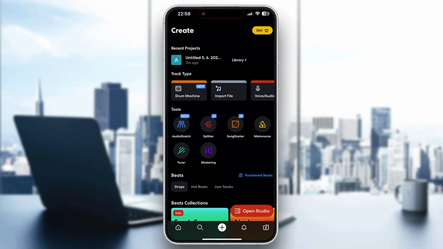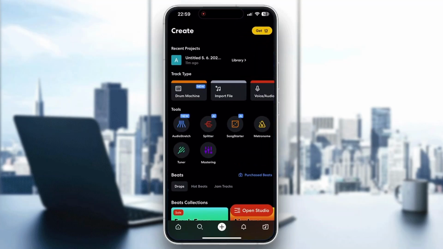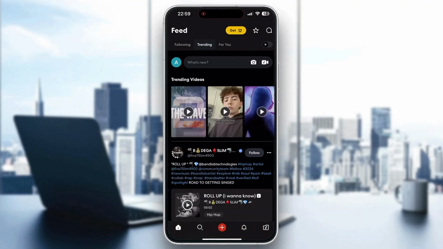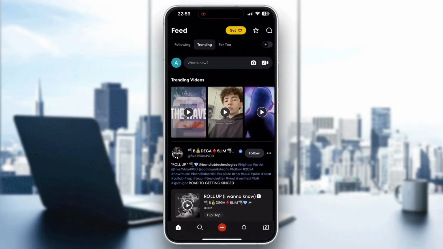So guys, the first thing you want to do is open up the official Bandlab application on your mobile phone if you haven't already, and after opening it up right here, you'll be greeted by the main page. This is the home page of the application where you can look at the trending videos, you can see all the posts by other users and so on. So let's see how to tune up our voice.